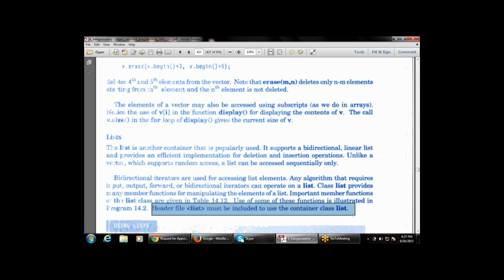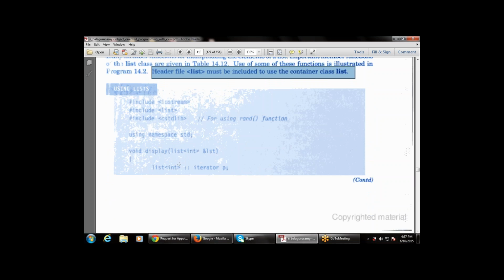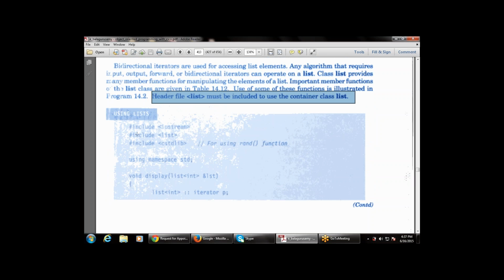Whenever we use the container vector, we use the header file vector. Now when we use the container list, we include the header file list. So this is the header file that is included, that is list.